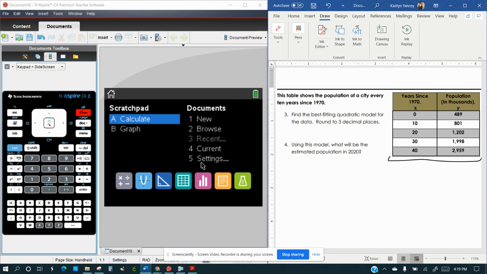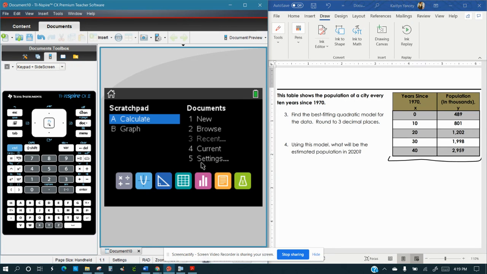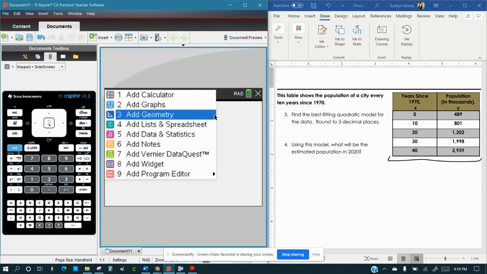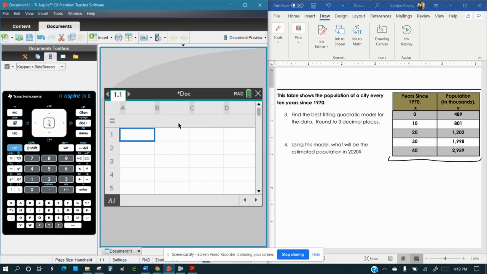find the correct equation. So the way we do that on our calculator is we're going to go to the home screen, then we're going to press new. If it asks you to save, press no. We're first going to add lists and spreadsheets. This is where you enter in all your data points. So the first thing you need to do is make sure you label A and B.